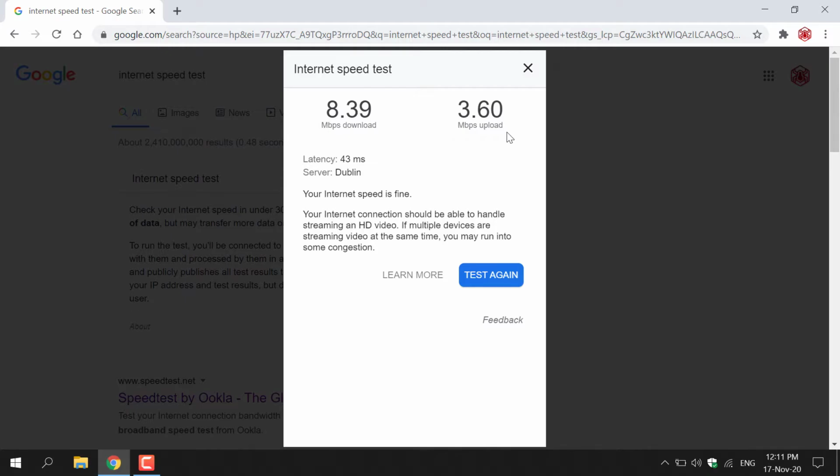Google will also tell you about your latency. As you can see, for me, it's 43 ms, which stands for milliseconds, and the server that Google used to test my internet speed was in Dublin. And below all these internet speed figures, Google will also give you a diagnosis for your internet speed and connection. It will tell you how your internet speed is doing, and it will also tell you how you can use your internet connection and for what types of services your internet connection is best used for.